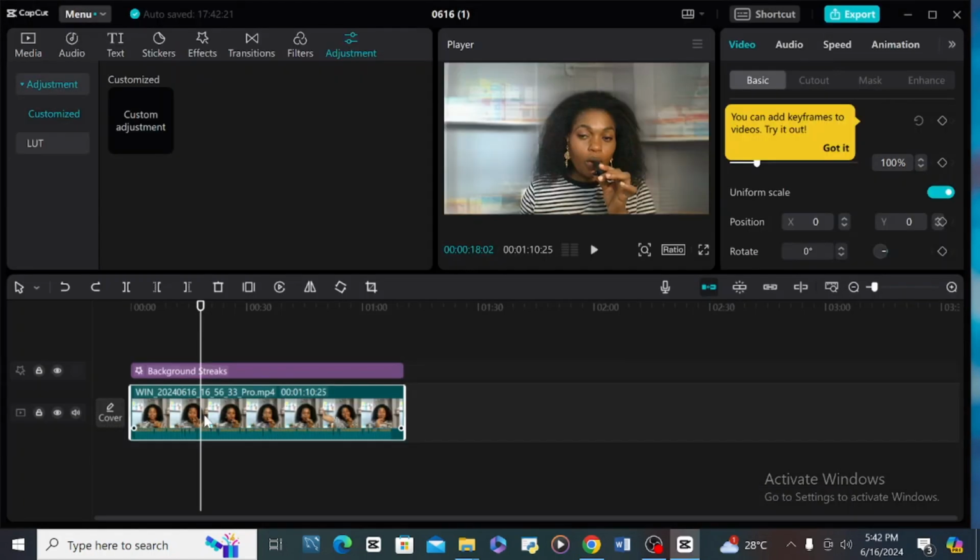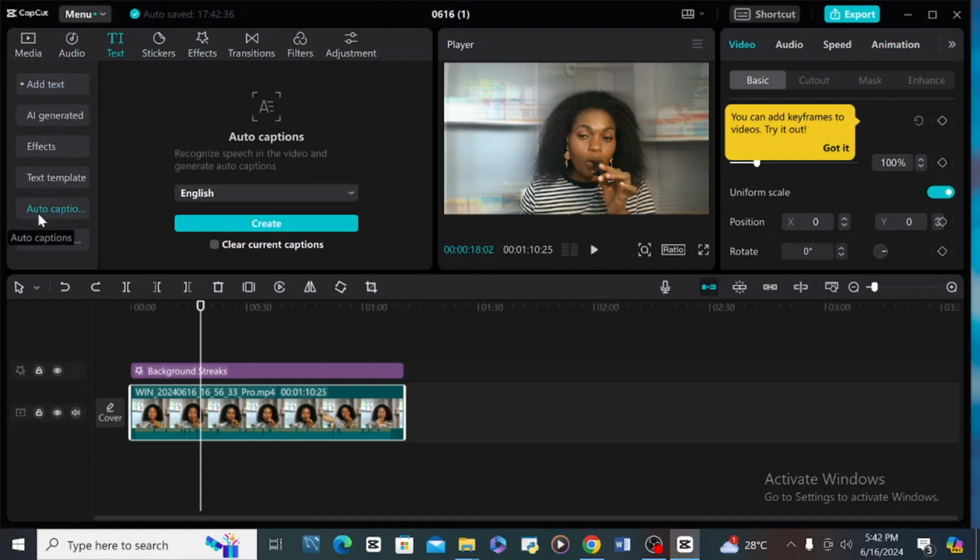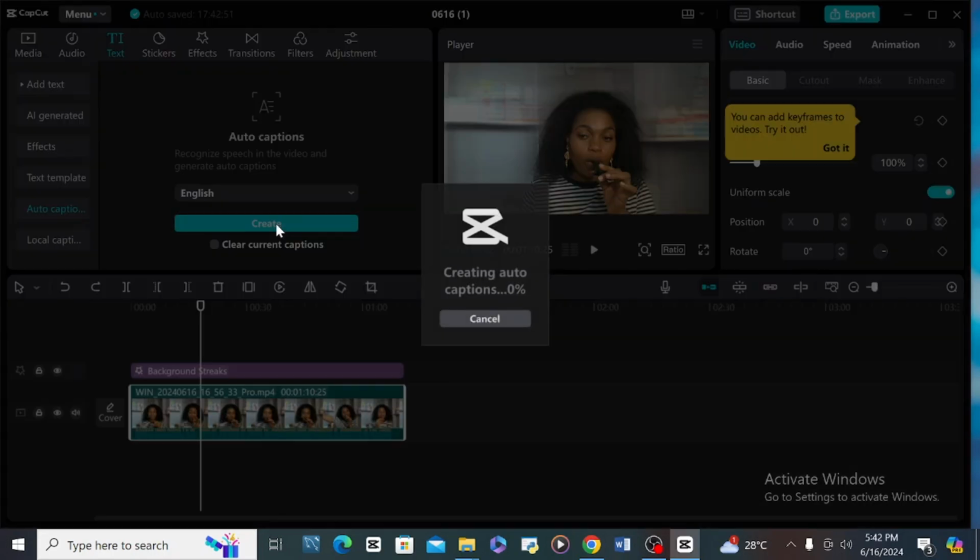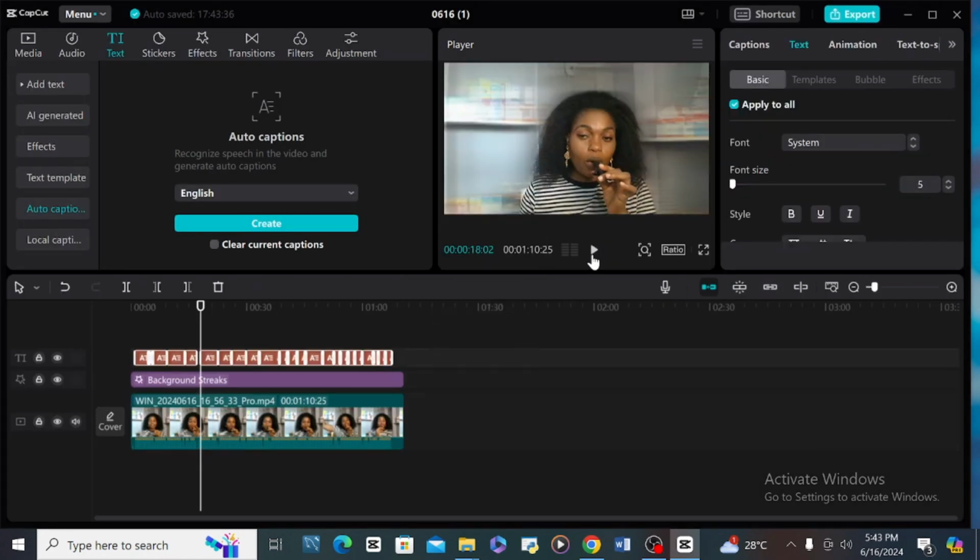If you want what you are saying to be showing here as you are talking, as a write-up, what you do is you come to text, you go to auto generate caption, you click on auto generate caption. It is already in English, so you give it time to generate. As you can see, it has generated a caption, a write-up for us. Let's play it and see.